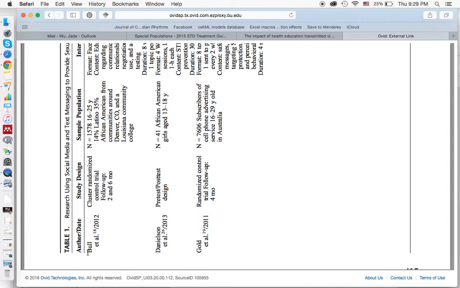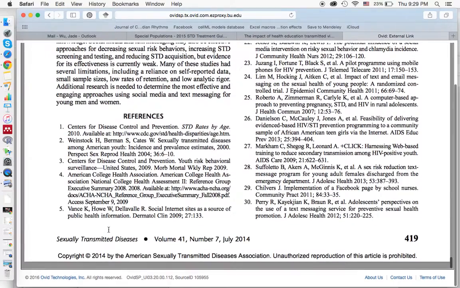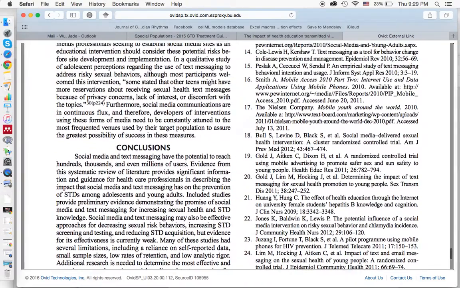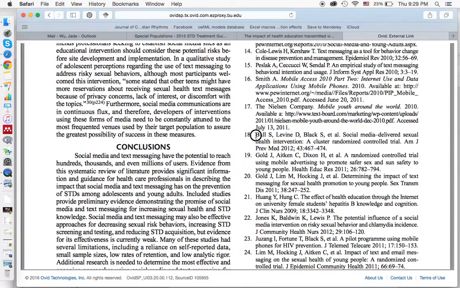And let's see, we can see here that this Bull et al. 2012 study is reference number 18. Okay, so let's go down all the way to reference number 18 in the references list right here. Yep, this is the Bull et al. 2012 paper. And I'm just going to copy paste the title.